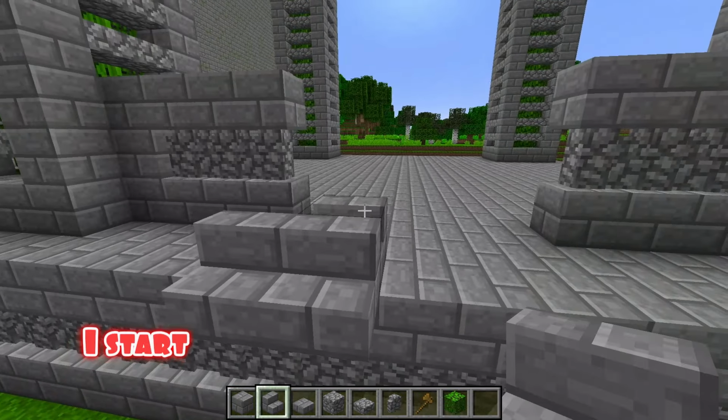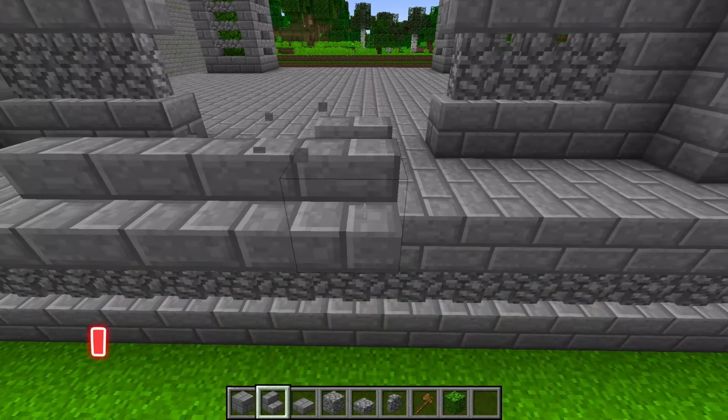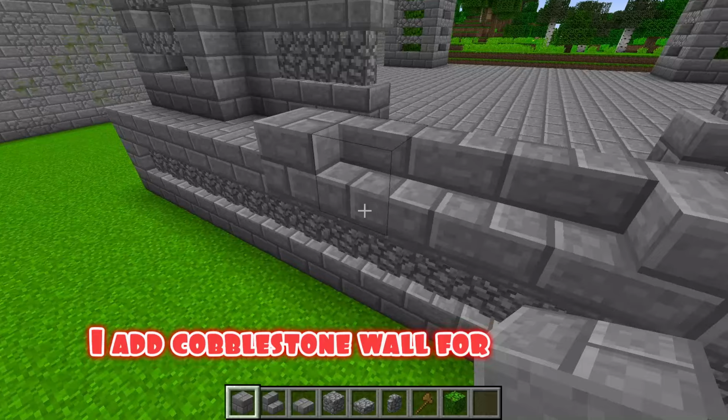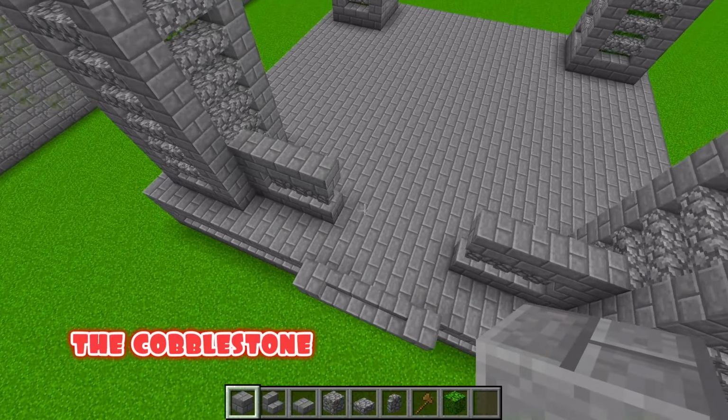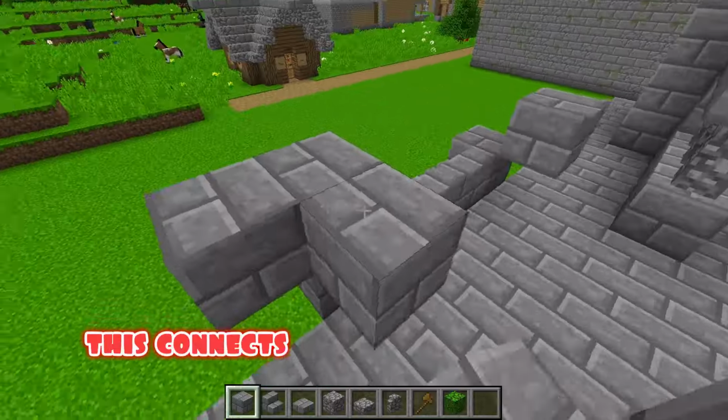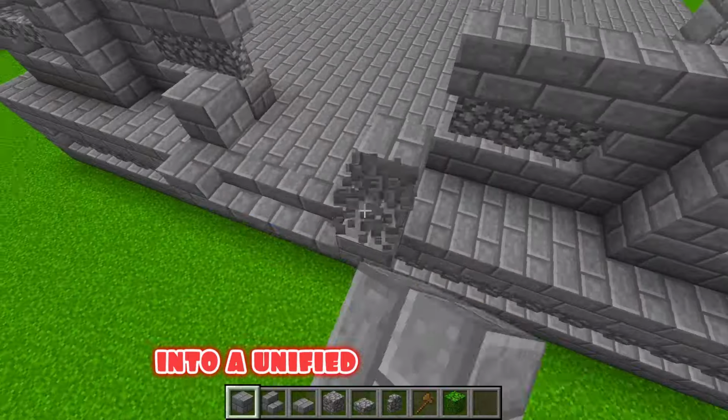In front, I start filling the space between the columns. I use stone bricks for the main wall structure. I add cobblestone wall for textural variety. The cobblestone wall creates the same decorative belt as on the base. This connects different parts of the temple into a unified style.